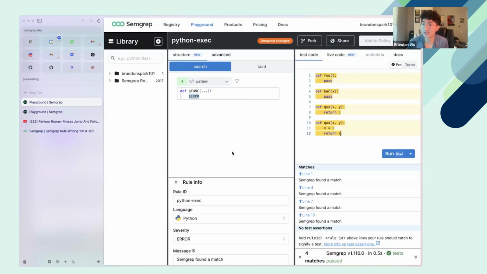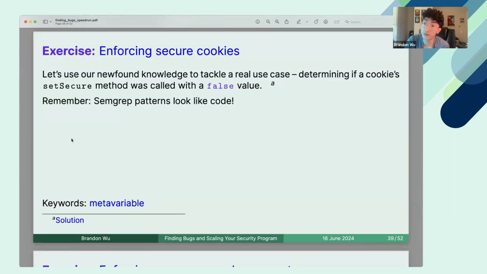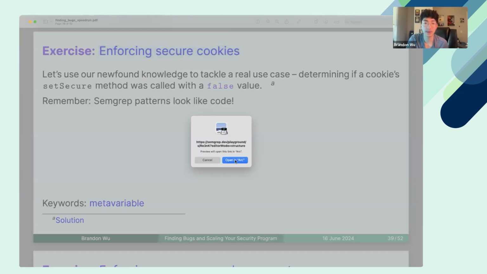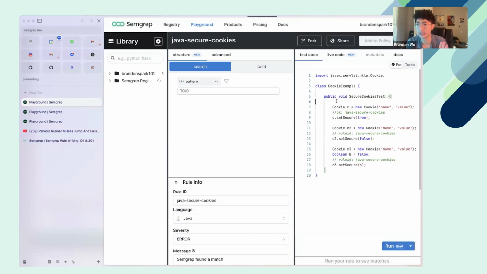So that's it. That's how we write a general Semgrep pattern. Cool. I kind of showed you this already, but this is indeed how we write this general function pattern. Okay. I would like to do another exercise together. This exercise is going to be called enforcing secure cookies. In particular, we have this Java program here, and I'm going to bounce between languages, but the idea remains the same.